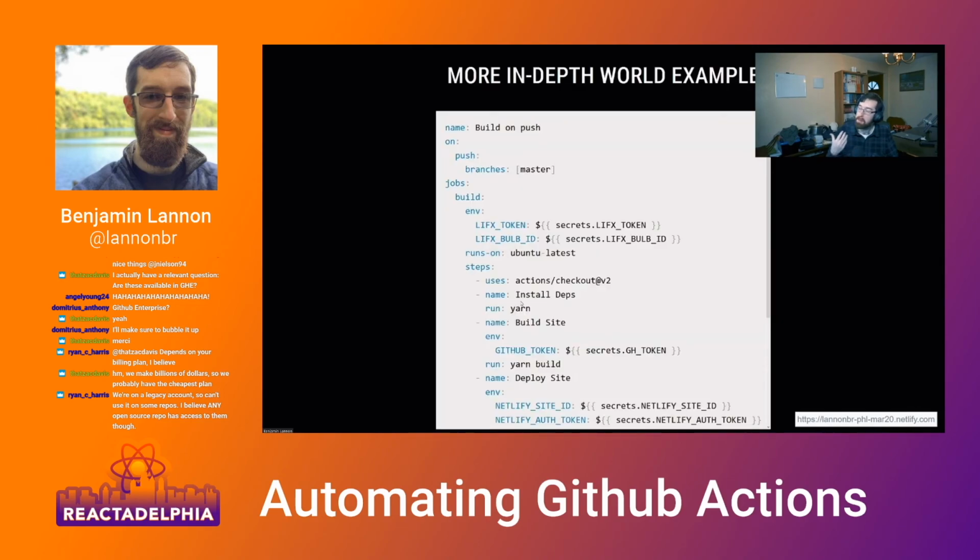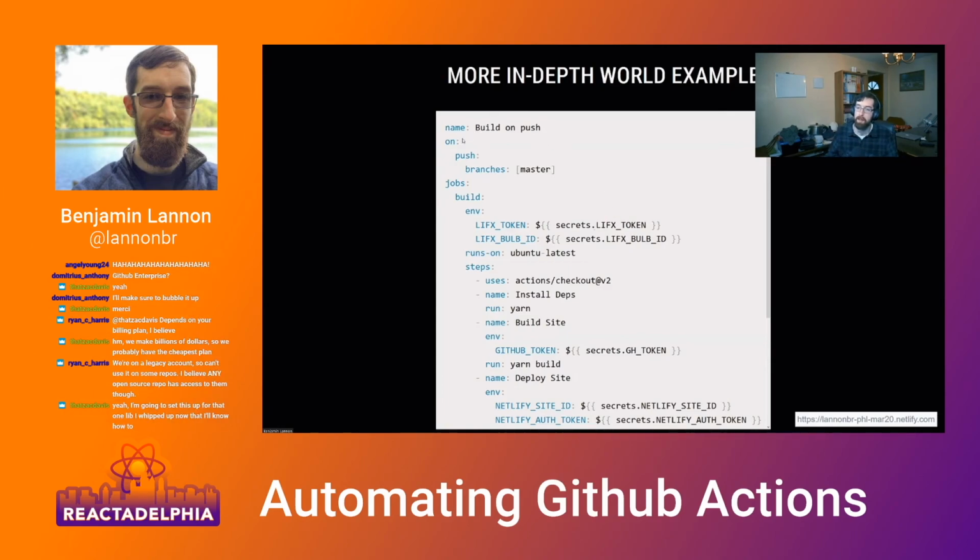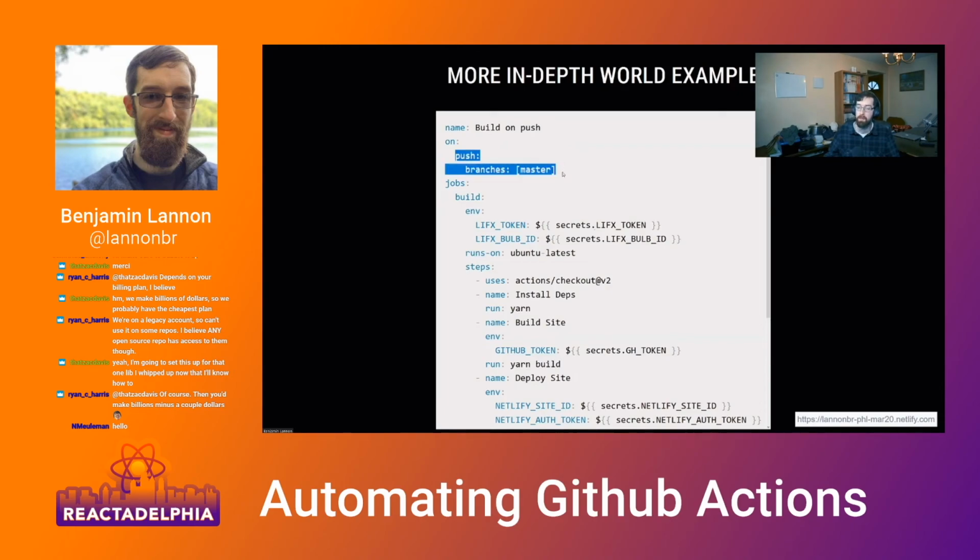Now, maybe you're like, okay, Ben, a basic one, of course it'll work. Show me something a little bit more in detail. So this is actually a GitHub Action workflow I have for my actual sites. Here we have a workflow called build on push. What that does is I will wait for any git push, and when this comes through specifically on the master branch, so you can add filters through this syntax, I will come in and run this build job.